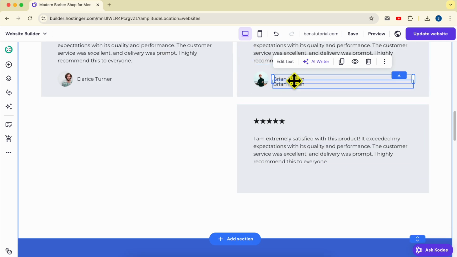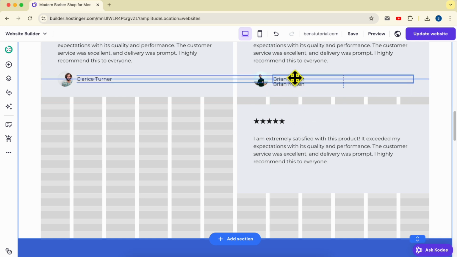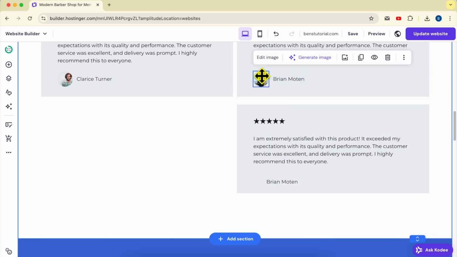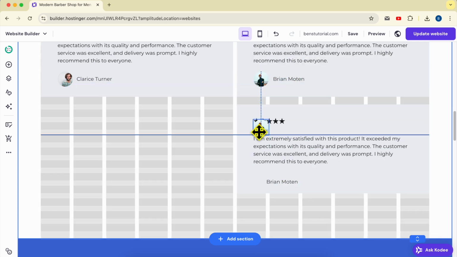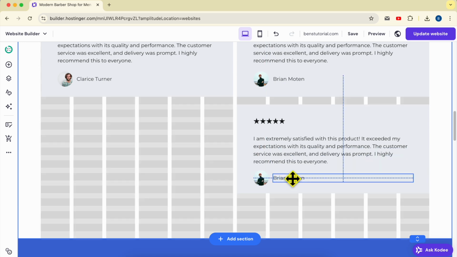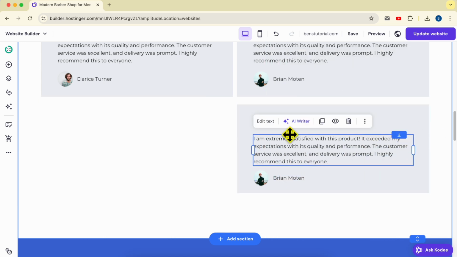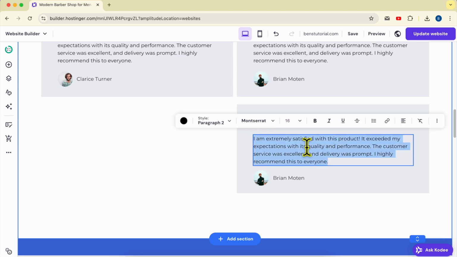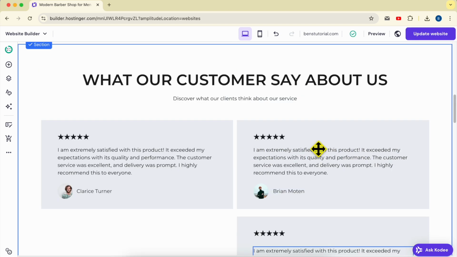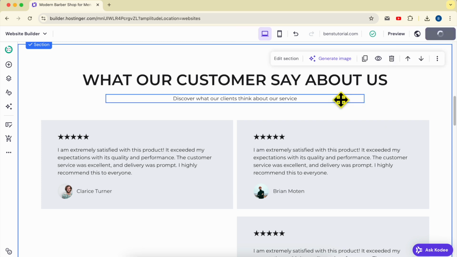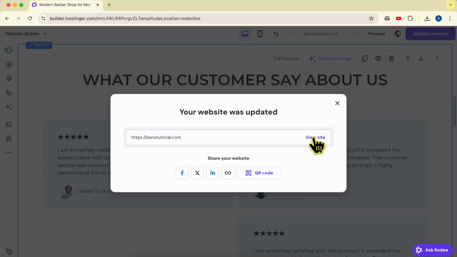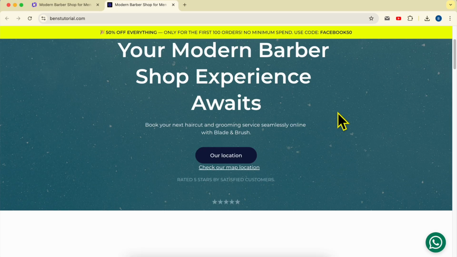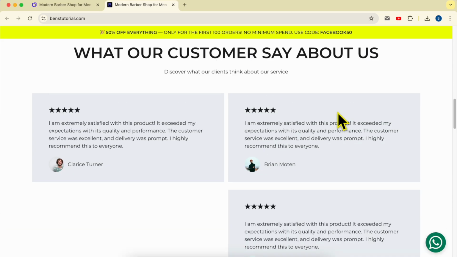And just like that, edit the stars, the review text, name, and icon. After that, don't forget to hit this update website button to publish this reviews section. Let's view my website live, and this is my new reviews section.